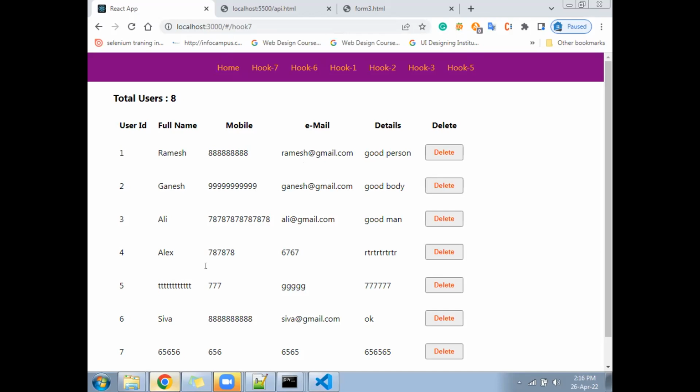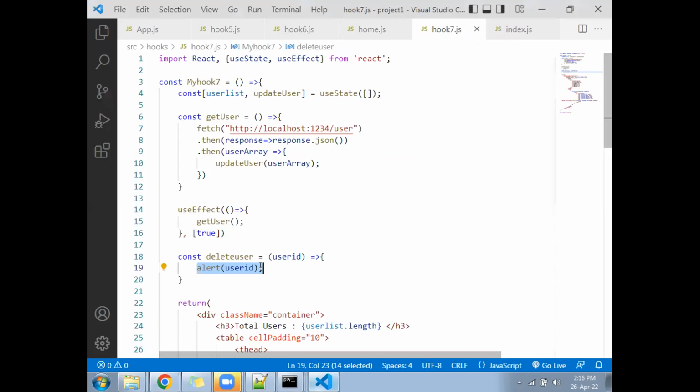So you have to go here and copy this URL. You have a URL written here. In this URL, you have to put a slash, and if I put slash 3, it will delete the third record.